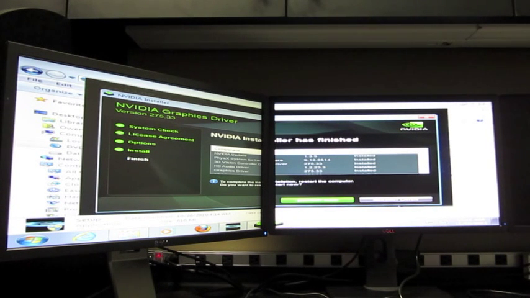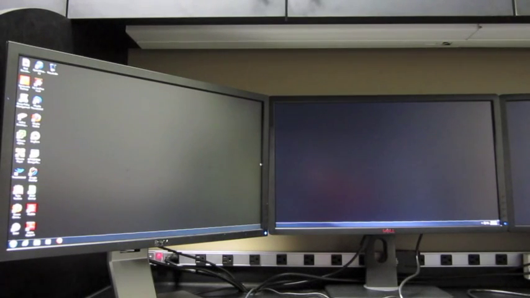Once the software has finished installing, the system will ask you to reboot. Once you reboot and log in, you'll notice that the screen resolution will be significantly better. The driver will automatically select the maximum native resolution for your monitors and span one screen between two monitors.